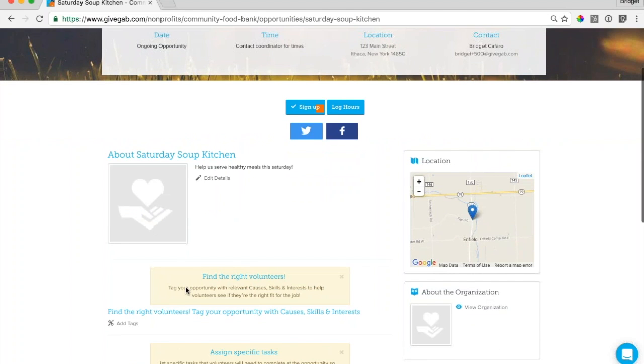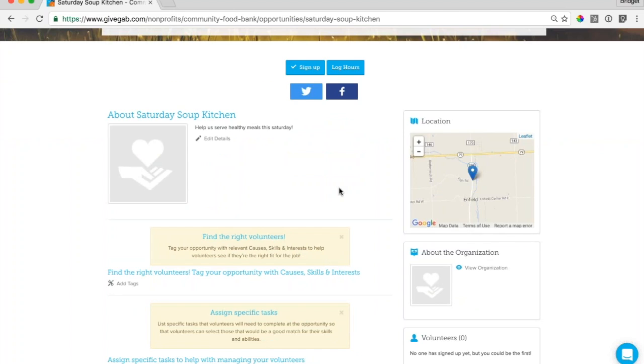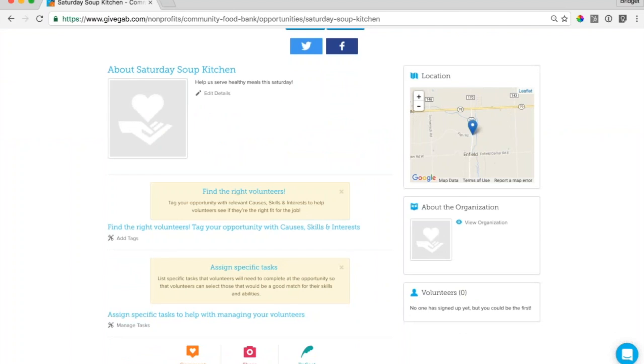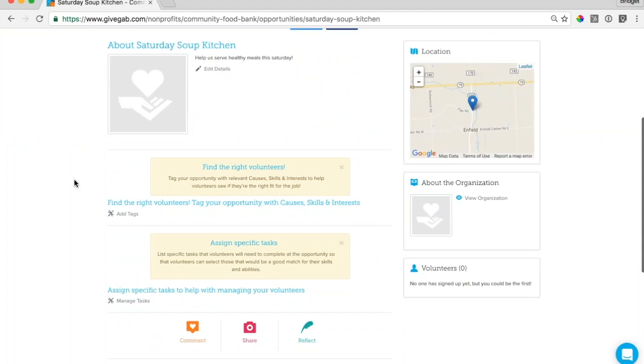Down here, you'll see more specific information like the description of the opportunity, as well as the option to add tags and tasks. So tags are a really great way to highlight the skills you're looking for in your volunteers. To add a tag, click the Add Tags button right here.